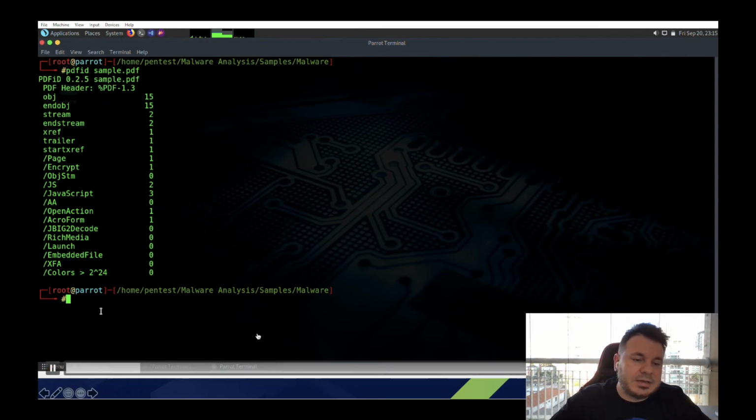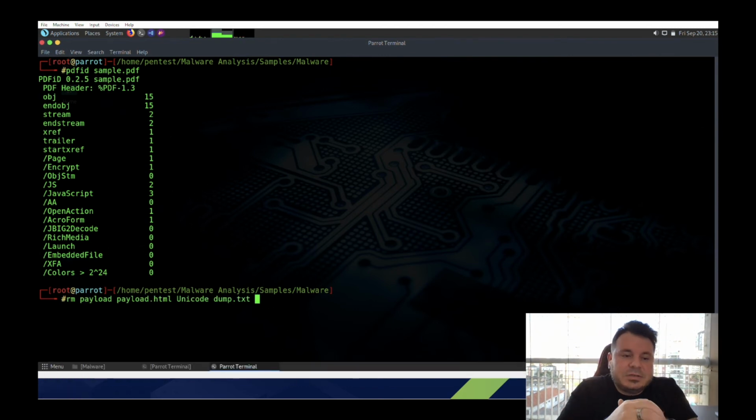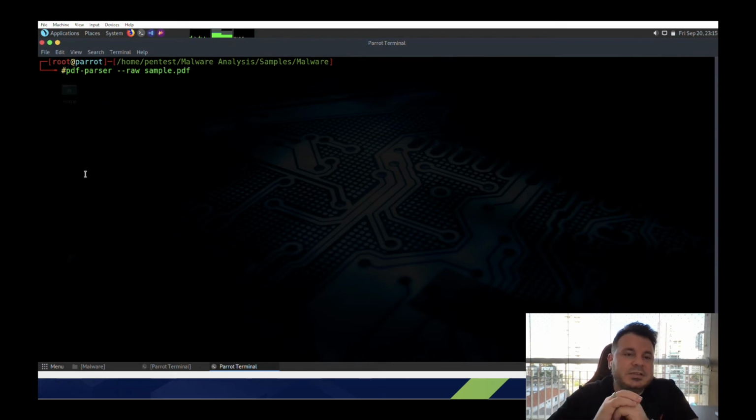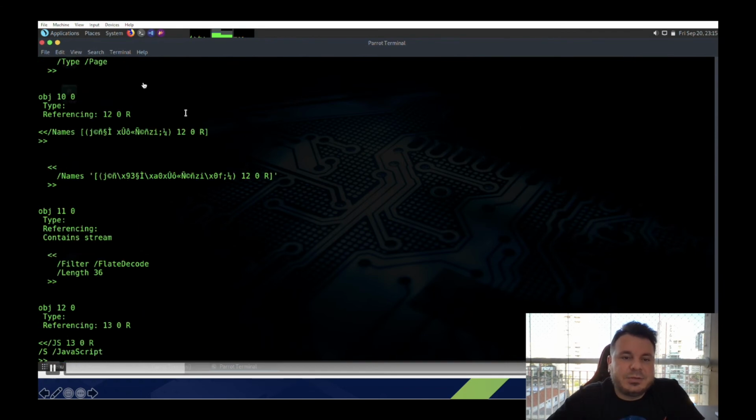So okay, let's continue to analyze. After that, knowing this information, I execute another command, pdf-parser. It's another tool provided by Didier Stevens. I execute this with --raw. The idea here is to collect all those raw informations inside of this PDF.